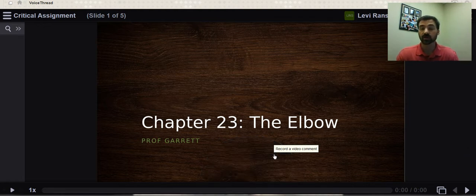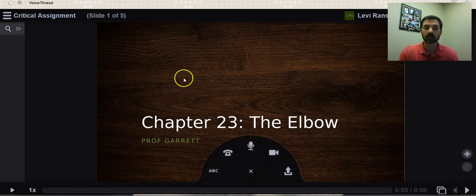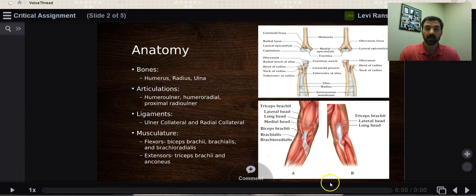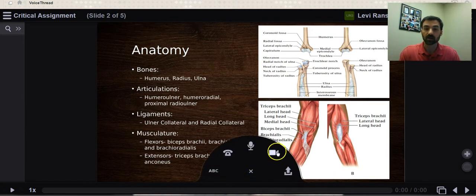Hello, Professor Garrett here, and we're going to be discussing the elbow, for example. You'll talk and go through all of that. Once you've ended it, it'll allow you to rewatch it, or you can keep it as is. Once you've completed that, you'll go to your next slide, and then repeat the process. Go to comment, click on the camera there, and then you'll go ahead and go into your presentation.